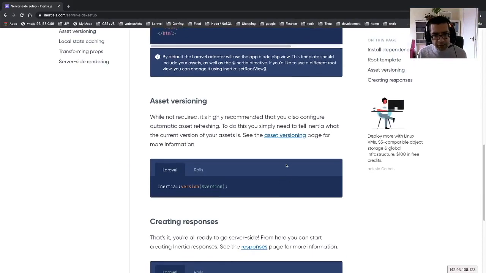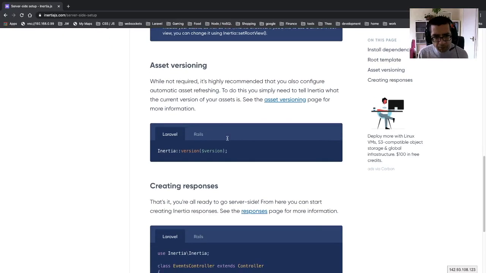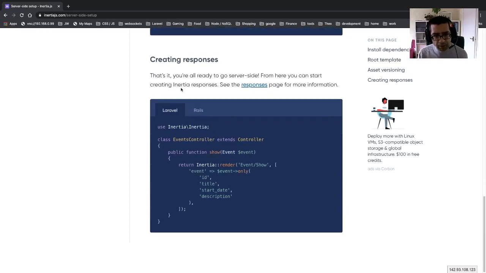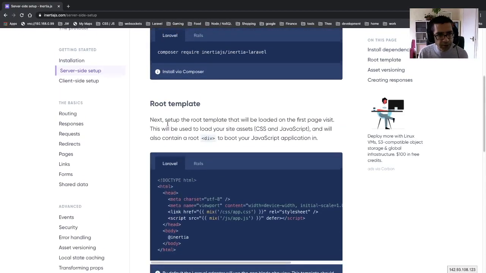Okay, asset versioning. While not required, it is highly recommended that you also configure automatic asset refreshing. To do this, you simply need to tell Inertia what the current version of your assets is. Okay, I don't know this, and I've not done it yet, and it says it's not required, so I'm going to leave that. And that's it, you're all ready to go. Okay, so we'll come back to the demo stuff in a minute. Let's just set up the client side.